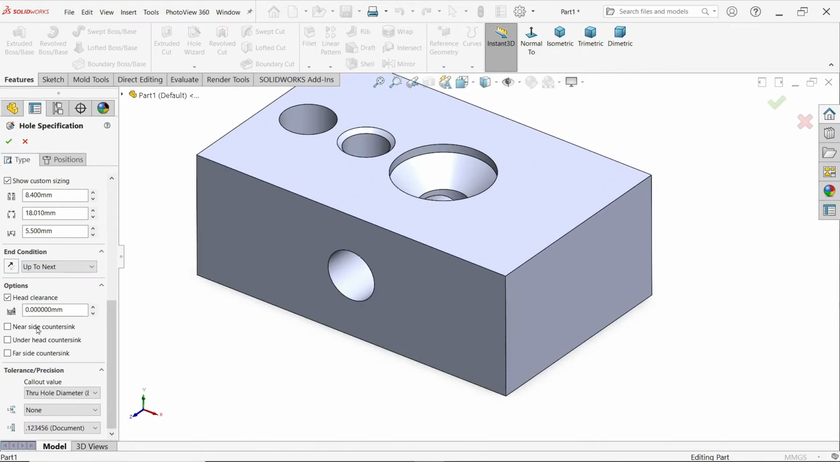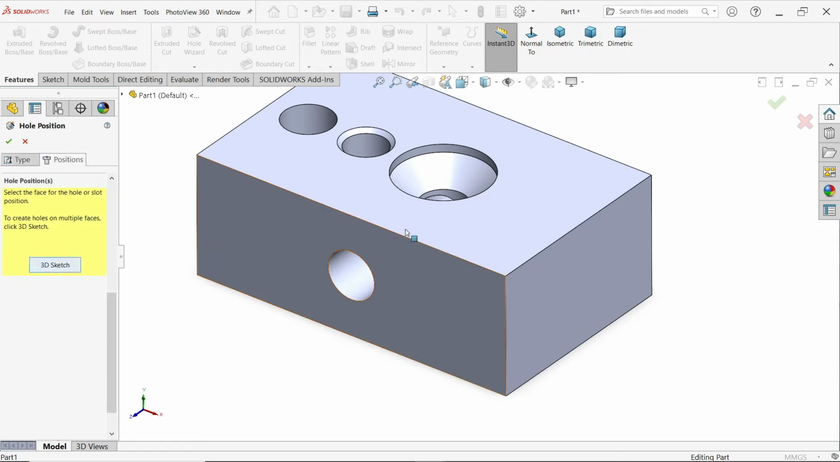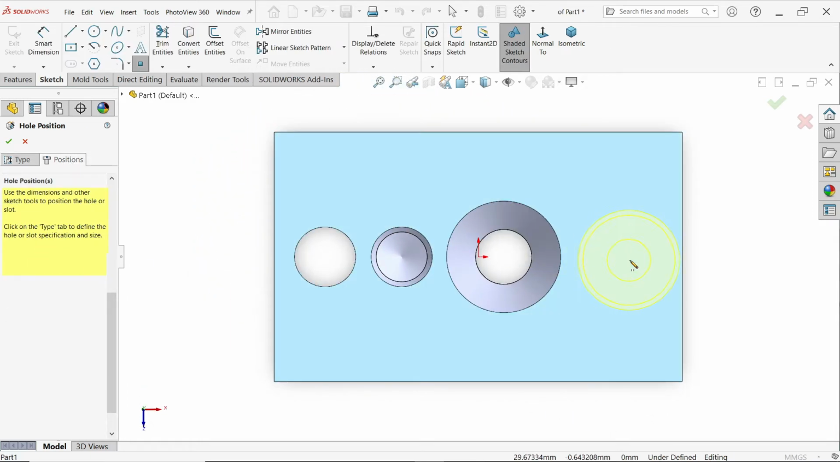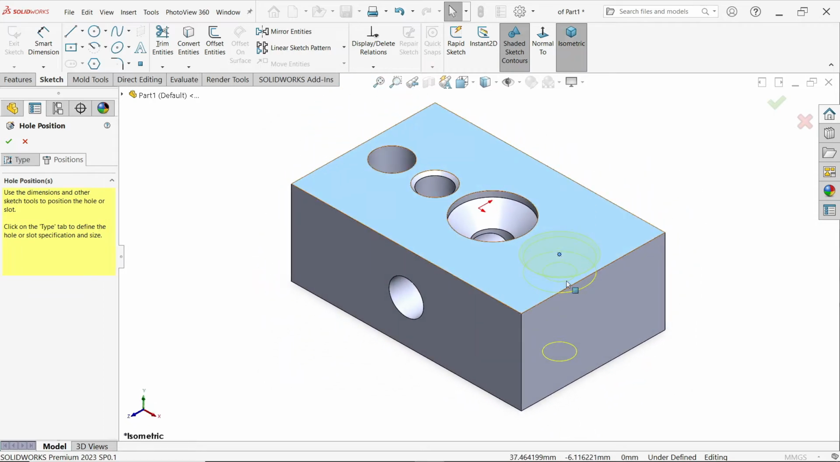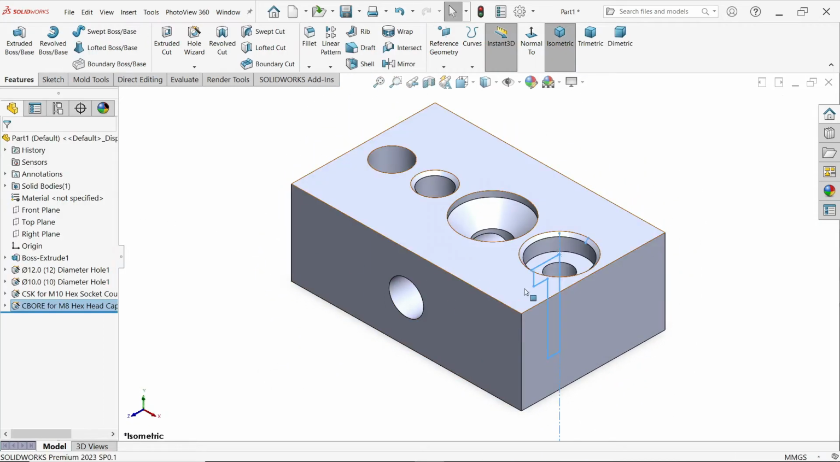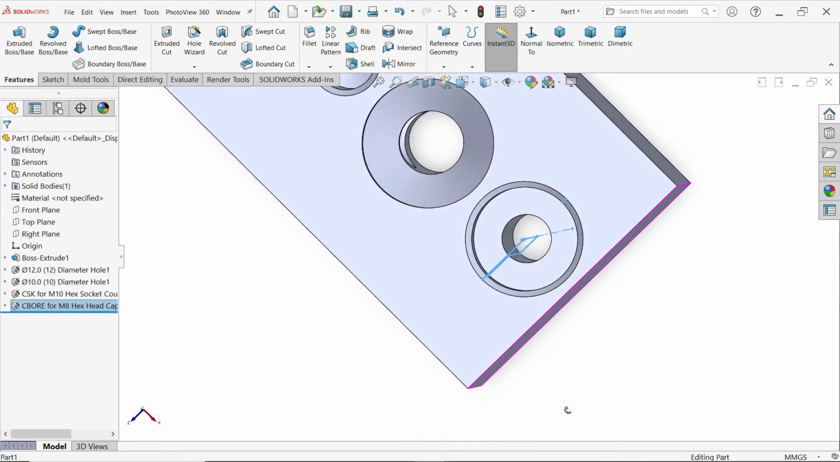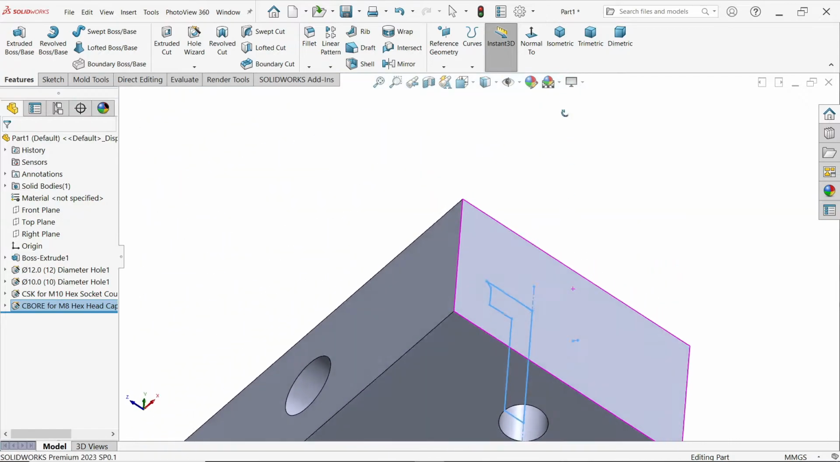Now if you want to add any countersink at the corner, near countersink, if you choose this one, here you have the option. Let's say 20, angle 90 degree. Okay, go to position, select this face. Just move your cursor and place it at the perfect location. Exit. Now say okay. Now look, this is how we defined a counterbore hole.